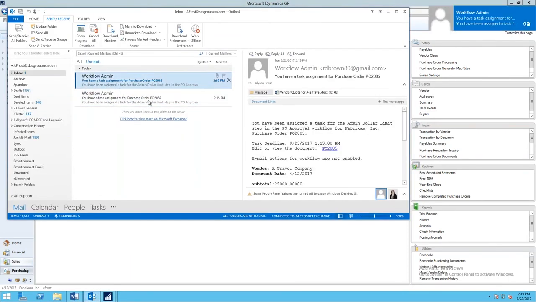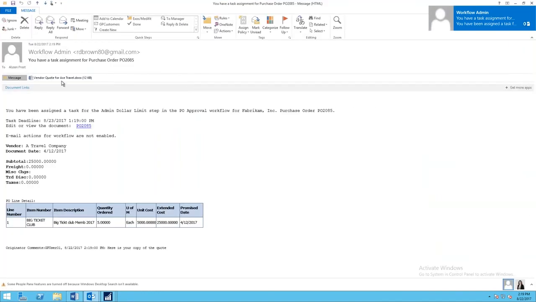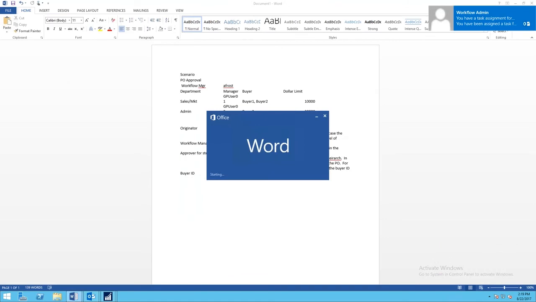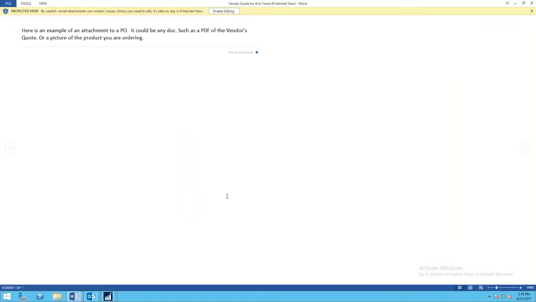So now you can see that when Rob Brown opens up the email, he can actually open up the Word document that we attached. This is really handy if your approval is really looking at that quote. You now don't have to go out, find the quote on your hard drive or somewhere out on the network, open up Outlook, attach it, and do everything separately. It's all in one step.